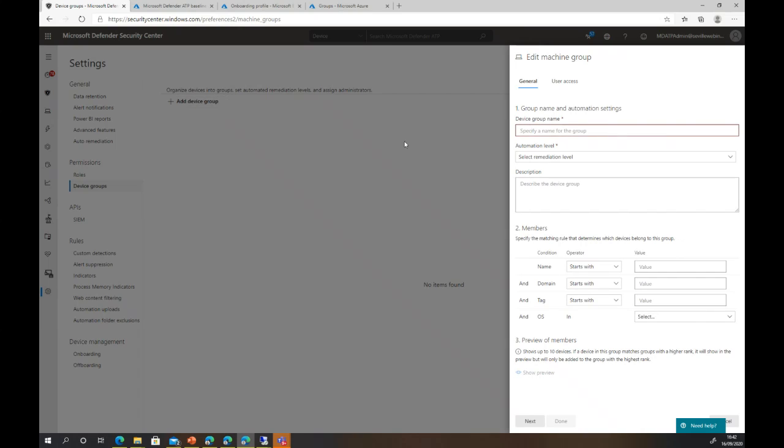So I'm going to add a new device group here, and I'm going to call it London machines or London devices. Remediation. John mentioned remediation. Remediation is a great thing for reducing the overhead on your SOC analysts. What we've seen is typically people go into semi-automated, where their SOC analysts have to approve things. But over a period of time, they accept that the remediation is saving them a lot of energy, and they go into full remediation anyway.